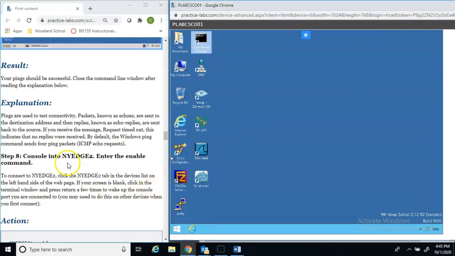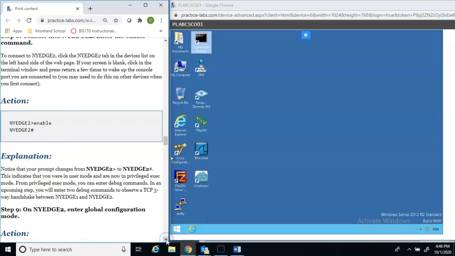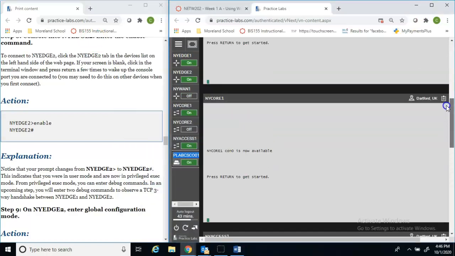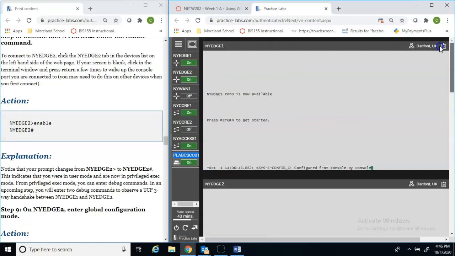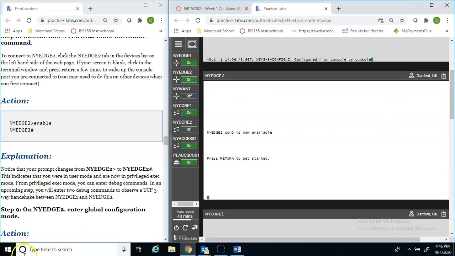Okay, so we're going to next console into NY-Edge2 and enter the enable command. Right, that's not on this computer, so I'm going to minimize this one and come back to it in a little bit. NY-Edge2 is the second one down from the top back in the main window. I don't know why it won't pop out for me. I've not been able to get it to. Alright, so I'm going to make sure I'm on NY-Edge2 and hit enter.